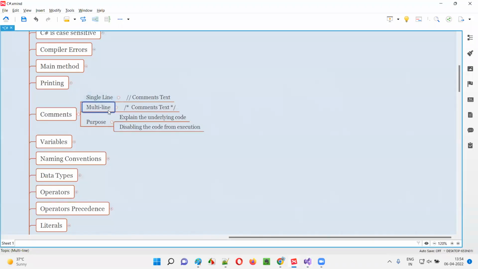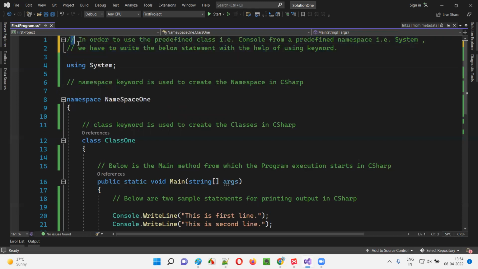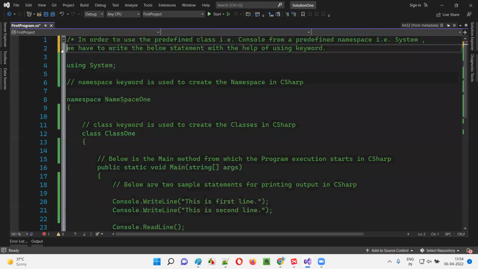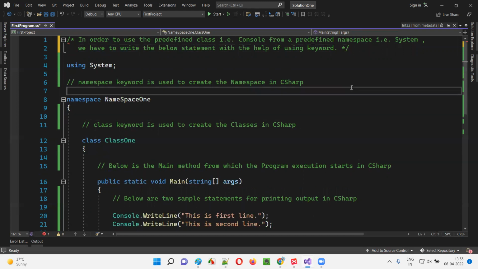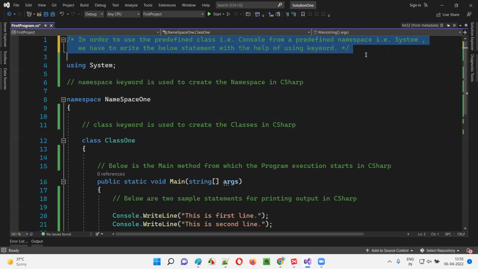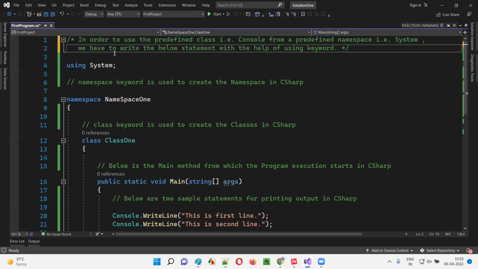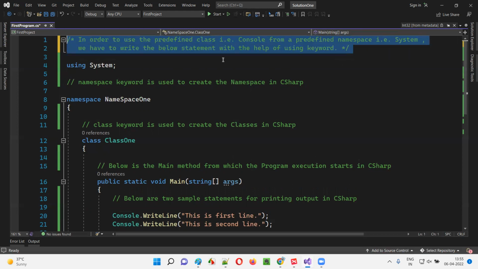The syntax for the multi-line comments in C# is you have to start with slash asterisk and end with asterisk slash. So here you have to say slash asterisk, and wherever you want to end this comment, at the end, you have to say asterisk slash. Then these two lines will be converted into a comment. This is a multi-line comment. If you want to comment out more than one line, we generally use a multi-line comment.